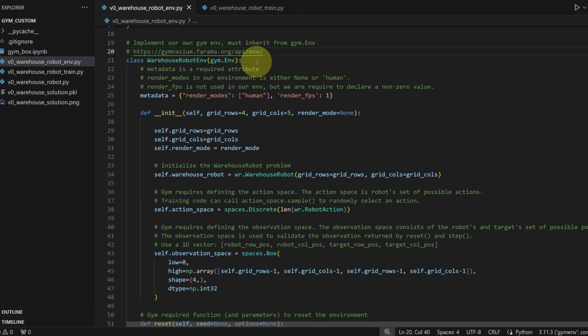Our environment class needs to inherit the gym.env parent class. Here's a link to the API if you need it. Metadata is a required attribute. Within metadata, there is render mode and render FPS.